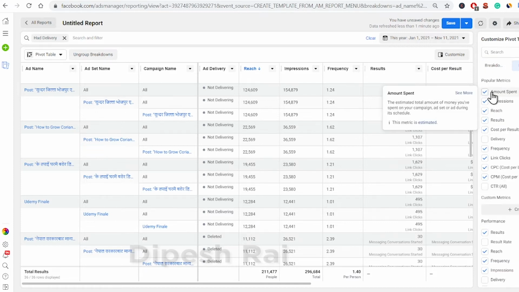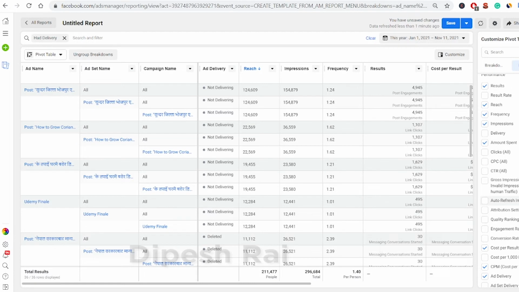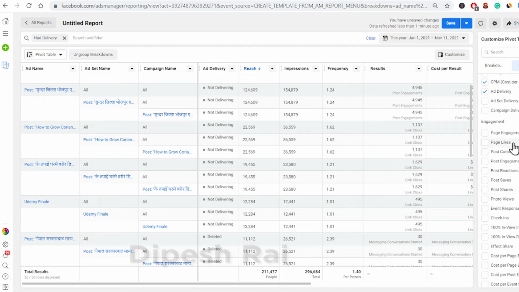For example, if you want to use amount spent, impression, reach, results, there are various types of metrics available. Otherwise you can use various types, ad delivery, ad set delivery. Okay, and you can use the page likes. For example, if you want to add the page likes metric, you just have to select that one, and it will add the page likes also.